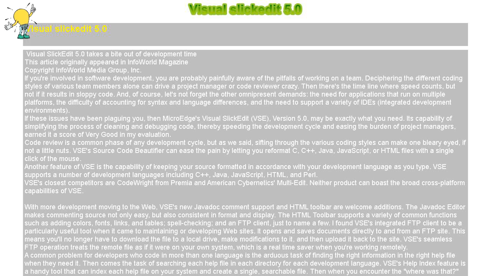VSE's source code beautifier can ease the pain by letting you reformat C, C++, Java, JavaScript, or HTML files with a single click of the mouse. Another feature of VSE is the capability of keeping your source formatted in accordance with your development language as you type. VSE supports a number of development languages including C++, Java, JavaScript, HTML, and Perl.